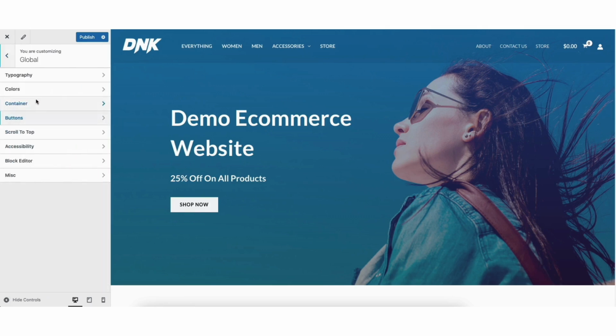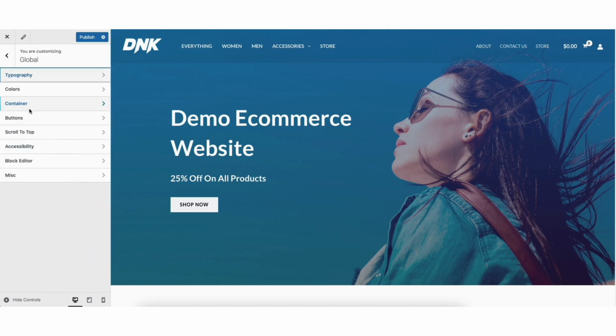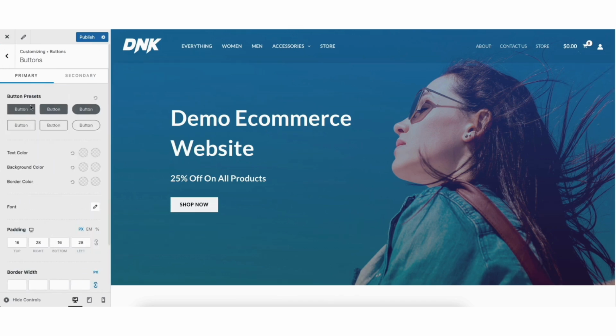If you click global, typography is where you can change the fonts used for your site. Colors is where you can change the colors for your site. Buttons is where you can change the button presets and colors used.